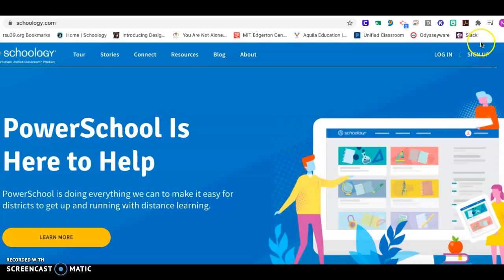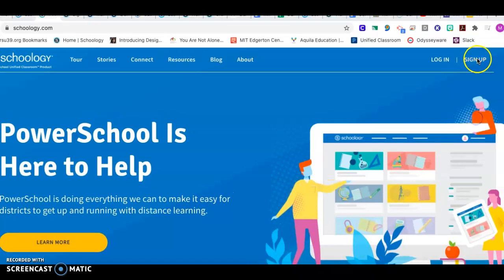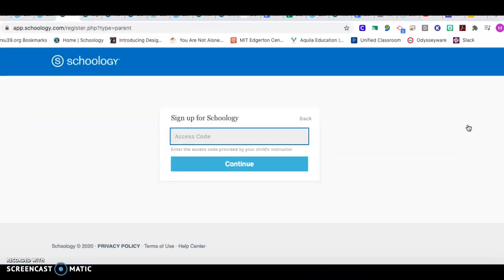When you click on sign up, you'll see the options below, and of course you'll want to go to the very bottom option of parent. When you click on parent, you will be asked to enter your child's access code. The access code will be provided by either your child's teacher or an administrator from the district, and you'll type that code in here and click continue.